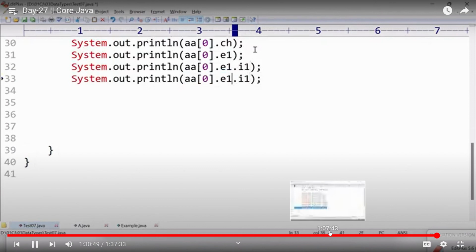Next, I want to read, in the array object 0 location, from the example object, the D variable.